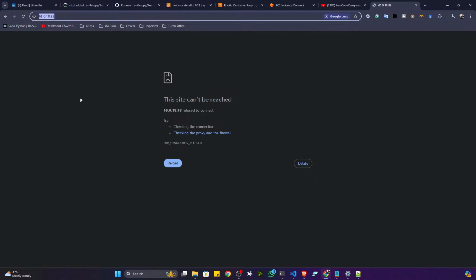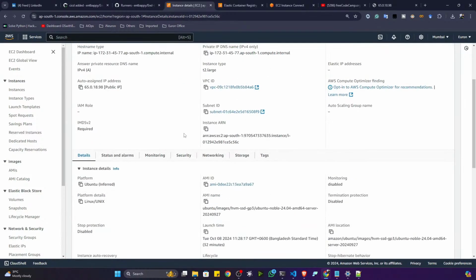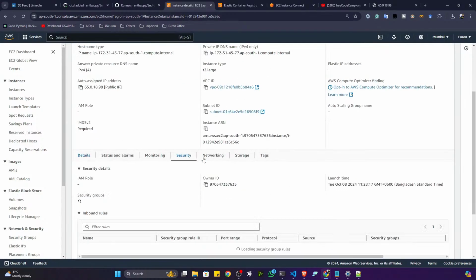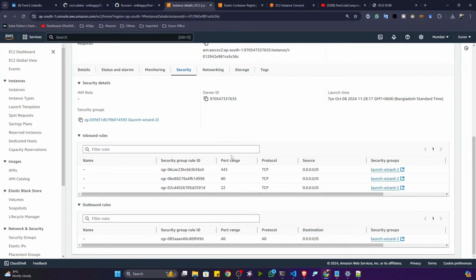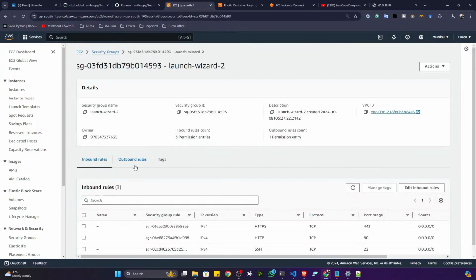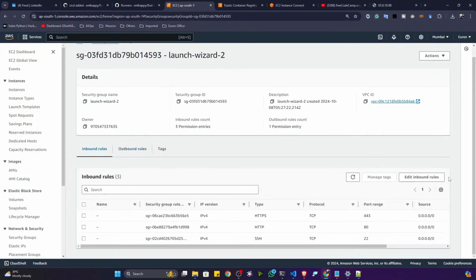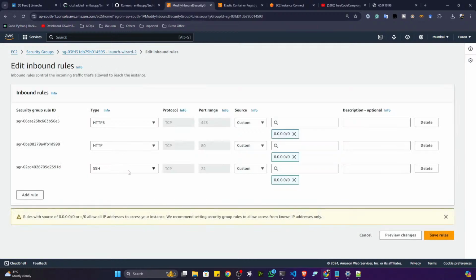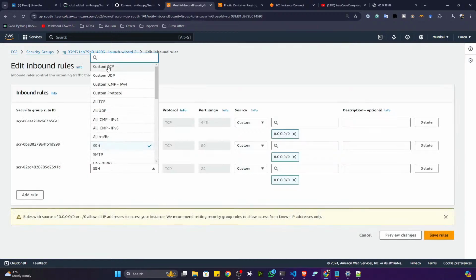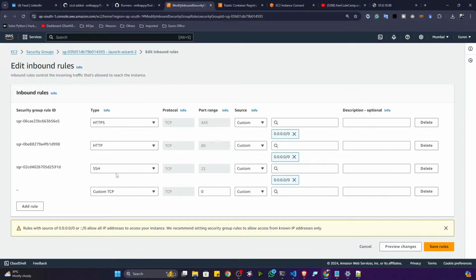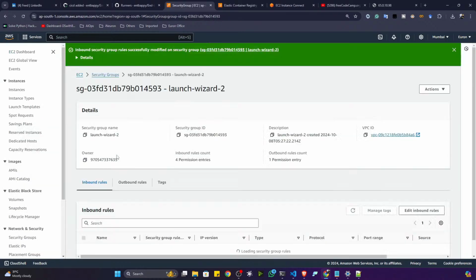Okay, because my application is running on port number 8080. Okay, so how to set this port? For this, just go to the security and here we'll get one option called security groups. Then click on edit inbound rules. Select custom TCP, I have to add the rules. Then I have to select custom TCP and port number 8080. Give 0.0.0.0 and save the rules.